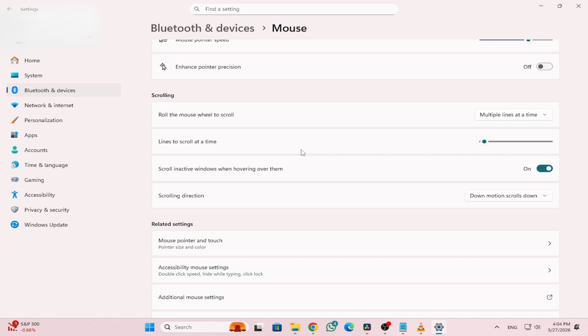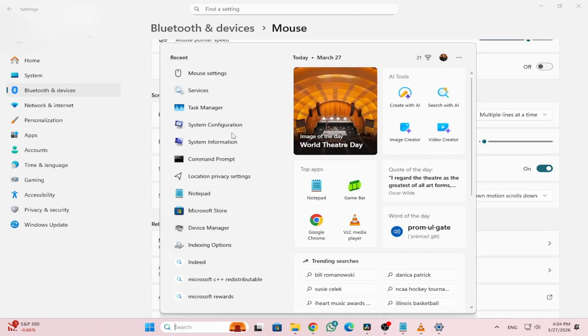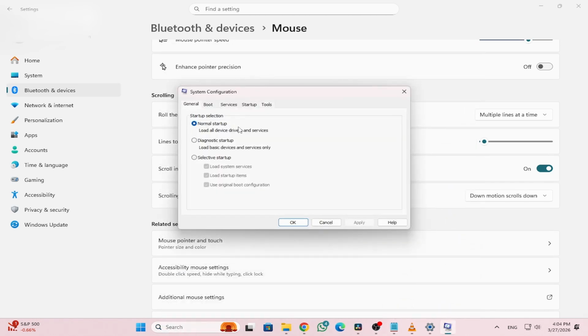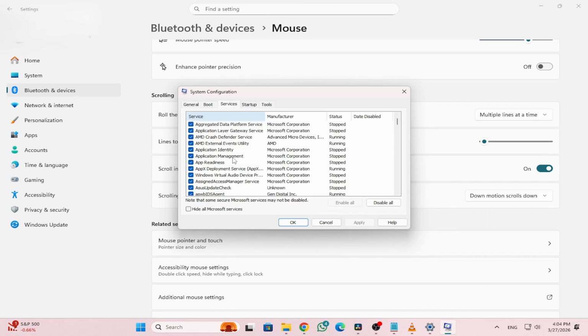Again, open the Windows search bar and type System Configuration. Choose System Configuration from the search results. In the System Configuration window, go to the Services tab. You will see a list of services. Look for and check the box that says Hide all Microsoft services.